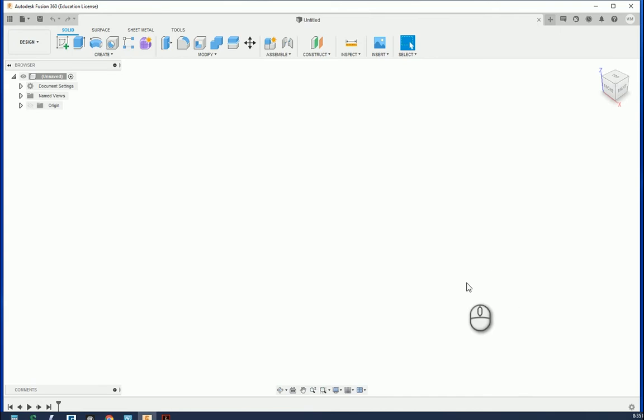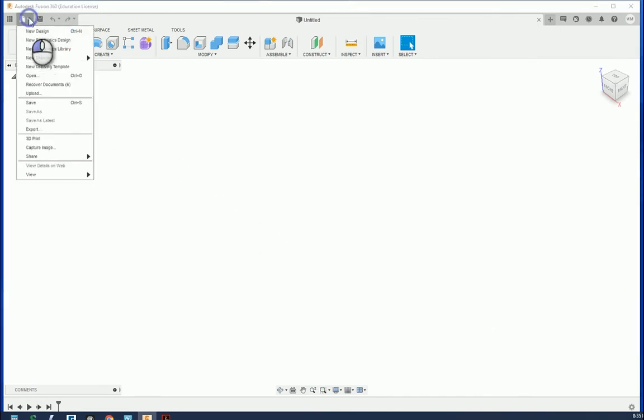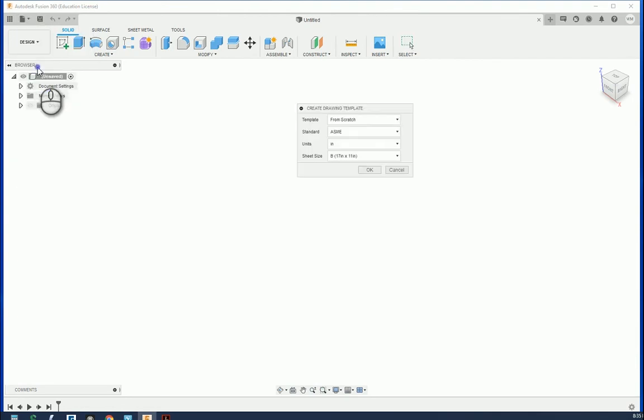Inside of Fusion 360, we are going to go up to the application panel, over to our file menu, and then down to new drawing template. In the dialog box, we are going to create a template from scratch. We are going to use the ASME standard. We are going to be using inches as our unit, and I prefer using sheet size B because it gives us a little bit more room than the traditional 8.5 by 11 sheet size. And then press OK.